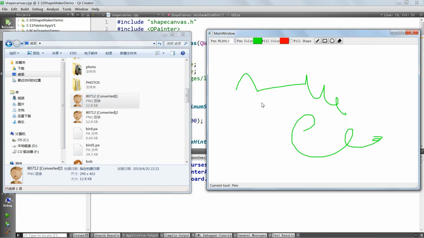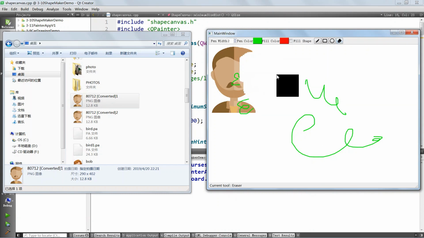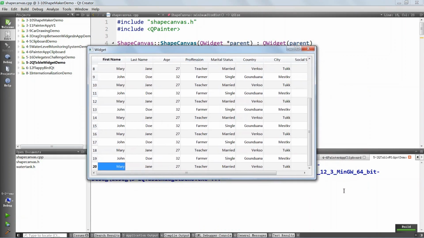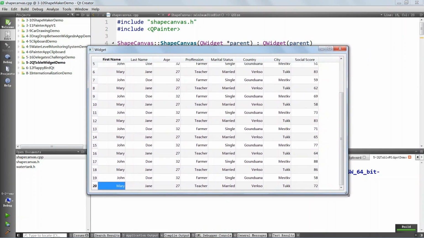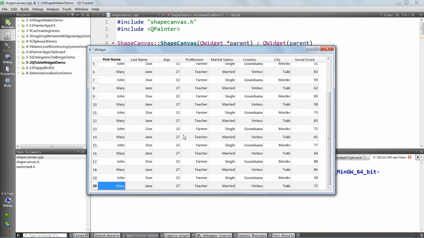You can see that we can copy an image and put it right here in the application, and we can do all kinds of crazy things on this image. We can even erase, I think, and this is pretty cool. As we learn about the model view architecture of Qt, we will learn about some of the convenience widgets that are already available for you to take advantage of.